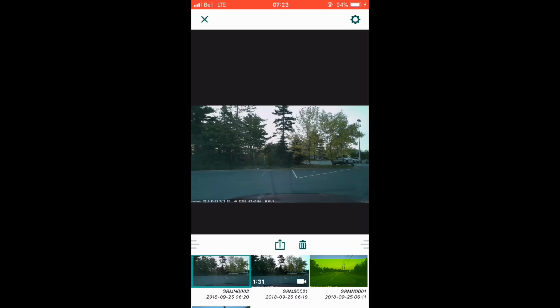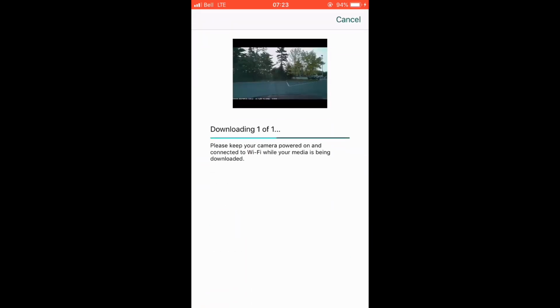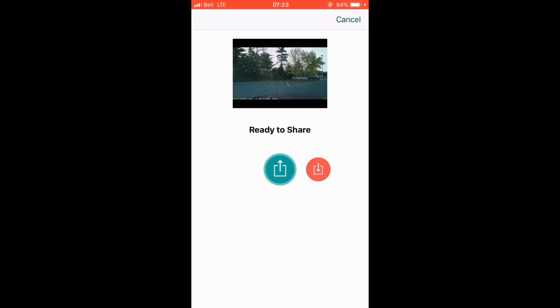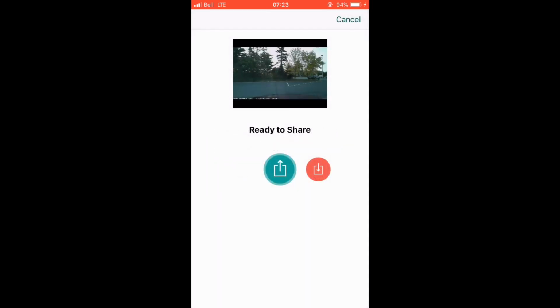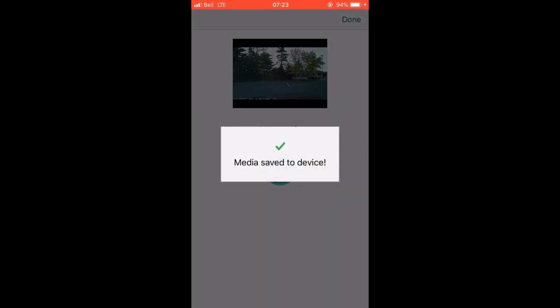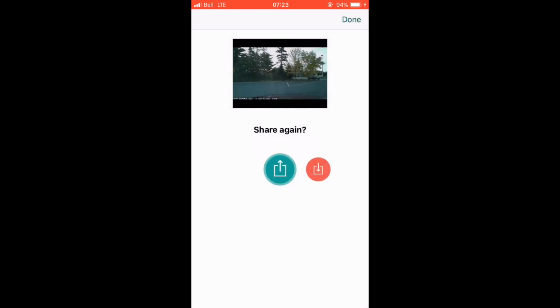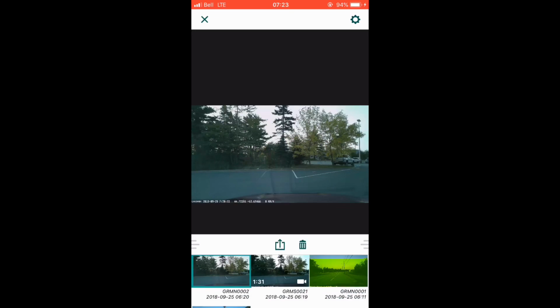And what we can do here is tap on the red download button, and that really is the button that will actually save the video to your phone, to your photo library on the phone. So the green button is just a share to a service. The red button actually saves it to the device. So that's a little bit confusing here.